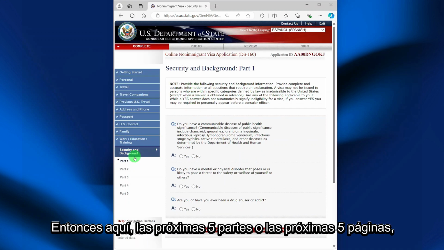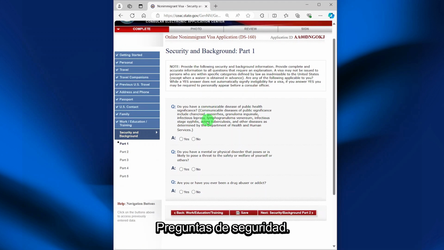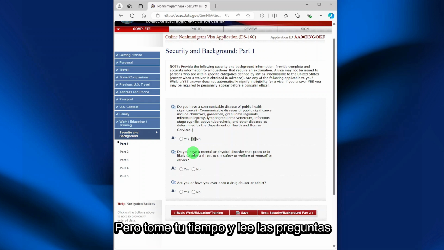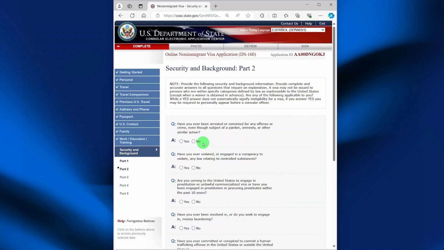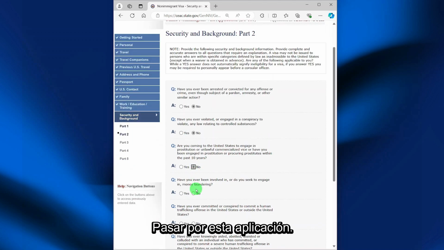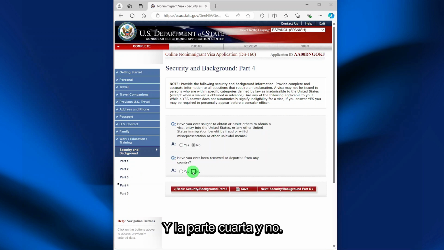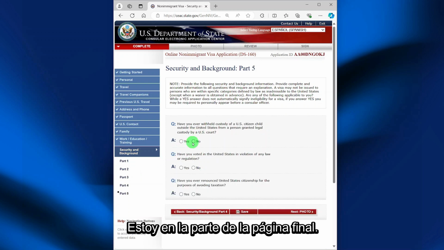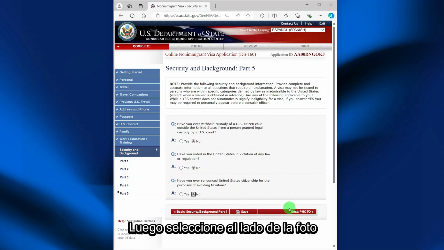So here for the next 5 pages, they're going to ask you a bunch of security questions. If you haven't had any run-ins with the law, then more often than not, the answers will be no. But take your time and read the questions and answer them accurately, right? So I'm just going to select no for all of them to go through this application. So I'm now on page 3. Now on part 4, and now I'm on the final page, part 5. And then select next to photo.